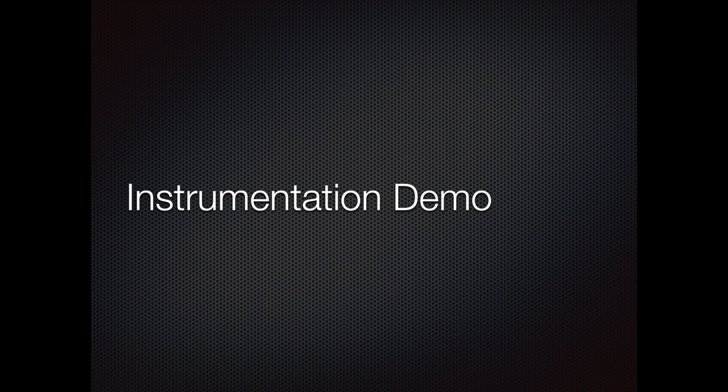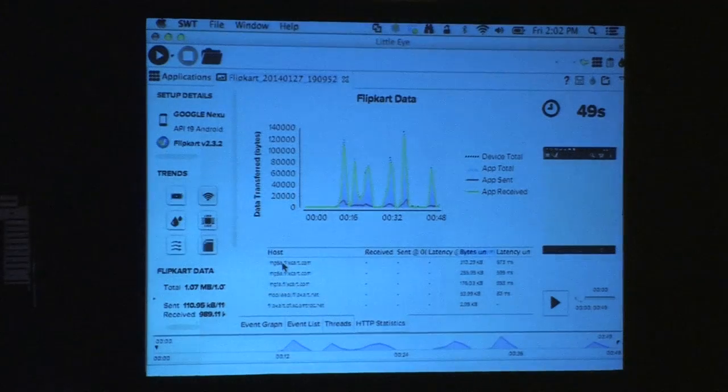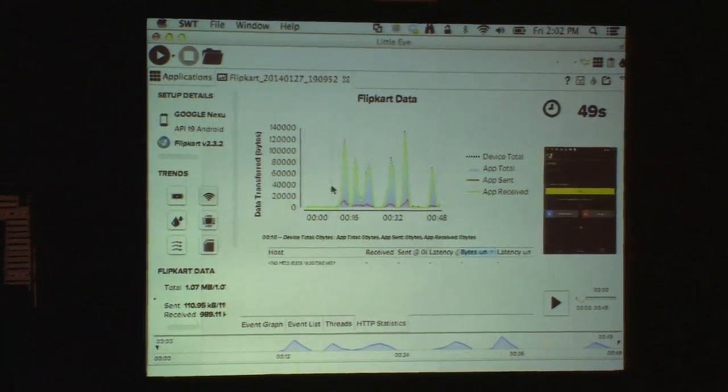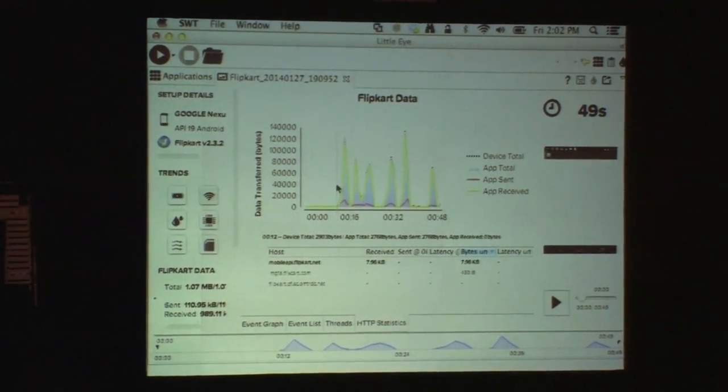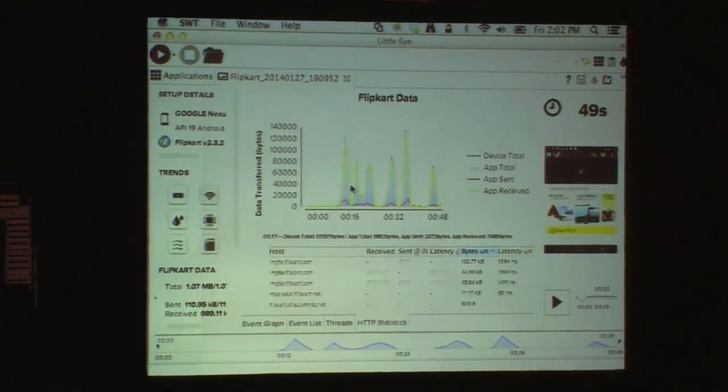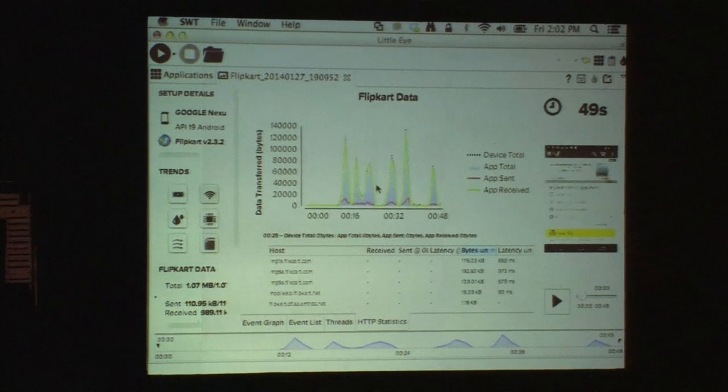So this is the network graph where we see these peaks. Now, if we look at this HTTP statistics, I don't know if you guys can see it, but this is now telling me at each point of time where, what network calls are being made. So I can see that there's a call to mobile API, Flixcart, OMT, DRC, which I think is Omniture, right? And over time, I can see every single network call that's going in and out.